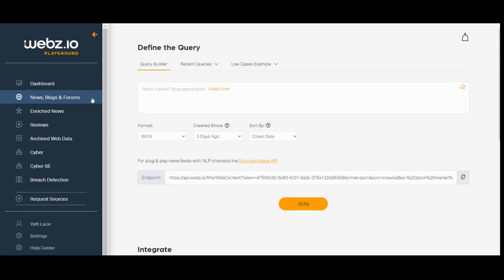The News, Blogs, and Forums API is the default page. Here you can find content crawled from news, blogs, and online discussion forums. Keep in mind that this Playground API is designed for testing purposes before integrating Webz.io's API into your own application. The default output format is JSON, but you can easily get results in XML, RSS, or Excel.